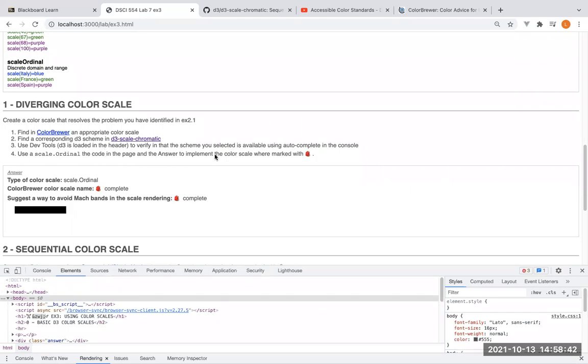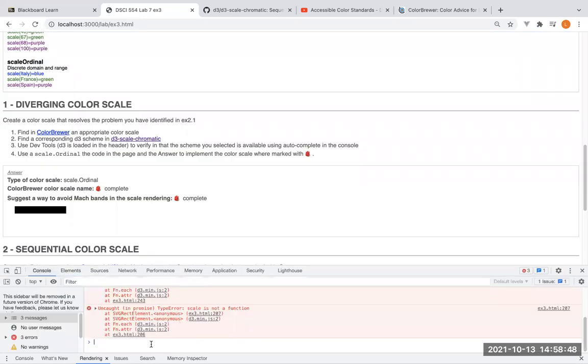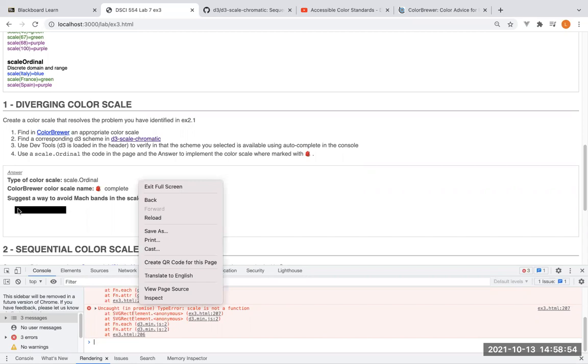So the way you do it is very simple. The D3 scale chromatic is already loaded in here. So you can just go here. Yeah, so this is happening because we need to set some code for this to work. So as soon as you set the code, the error is going to go away.